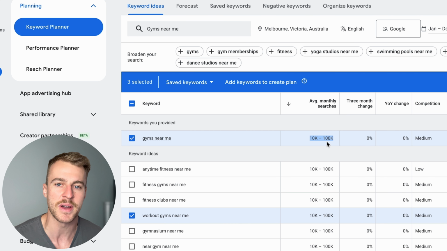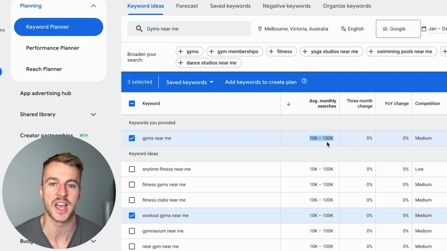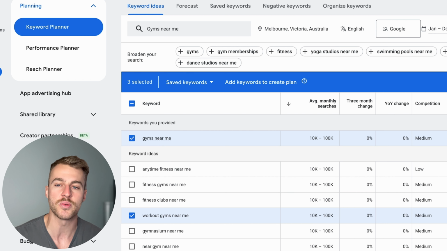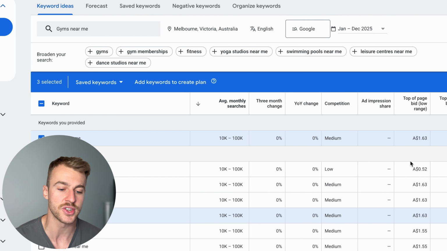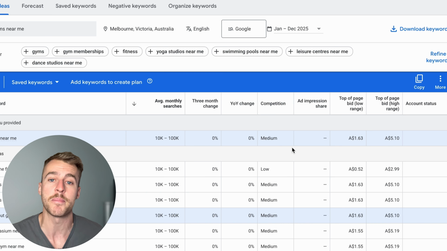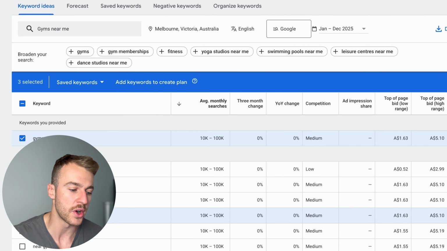Obviously, not everyone from Melbourne is going to go to our specific location, but it just shows that every single town and suburb searches this a ridiculous amount. All right, so the thing that we want to do right now is pay attention to the top of page low range and high range. This is how much your competitors are paying per click to appear on a keyword like this.